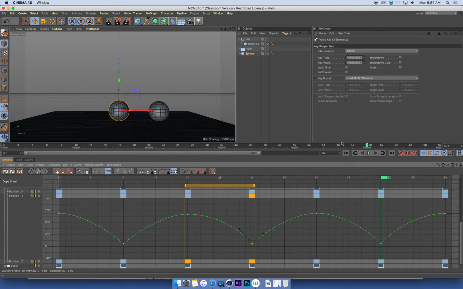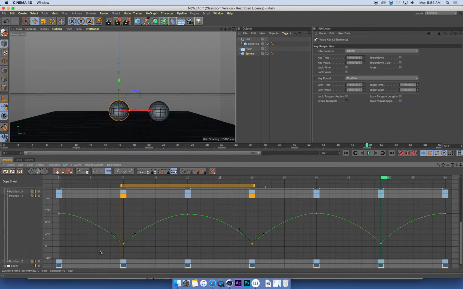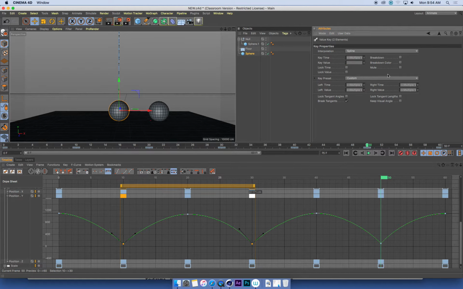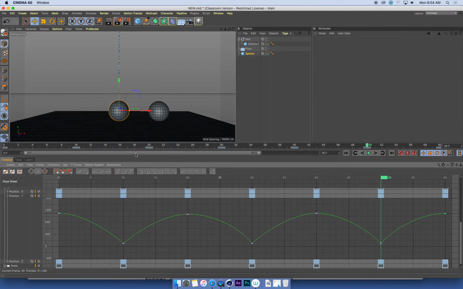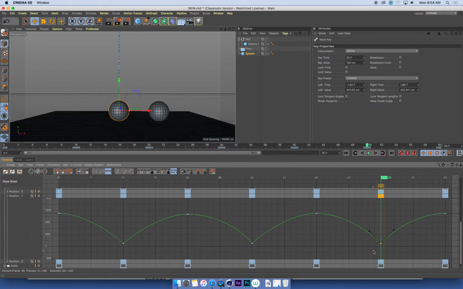So I can go through and actually do multiple keyframes at once. I can select these two, and under their value I can type in 100, hit enter, and now for each of these keyframes the ball will be exactly on the ground. So that's a really useful feature to know about, that you can select a keyframe and change the value of that, whatever it is that you're changing.